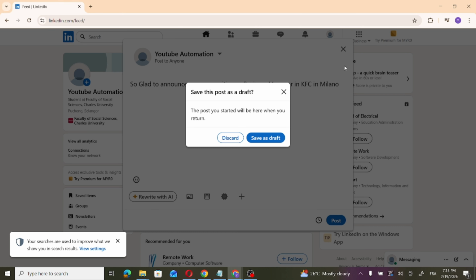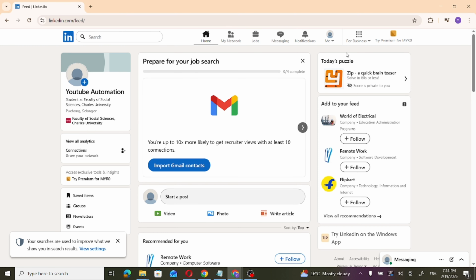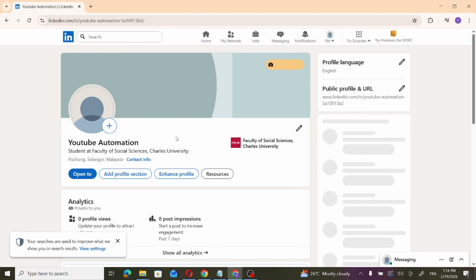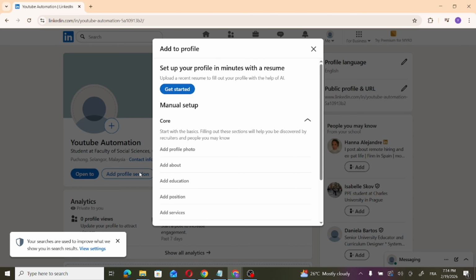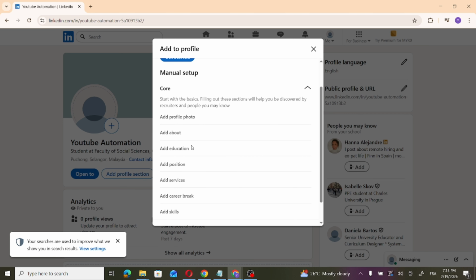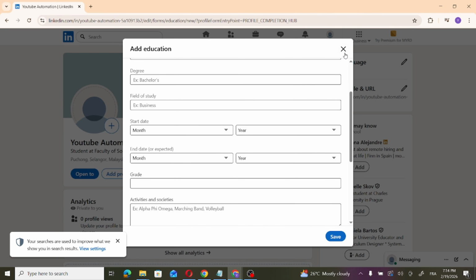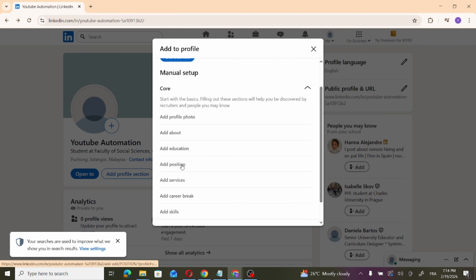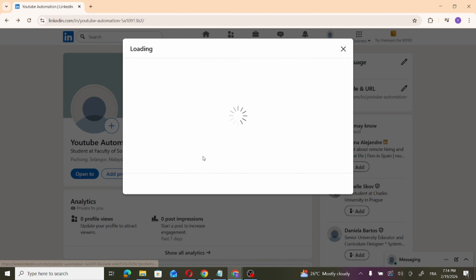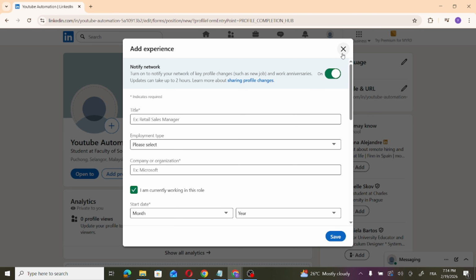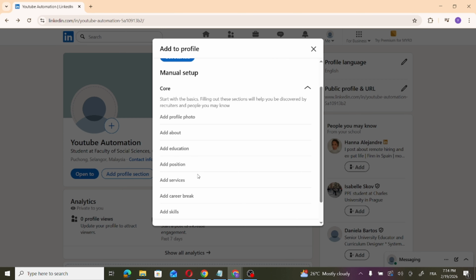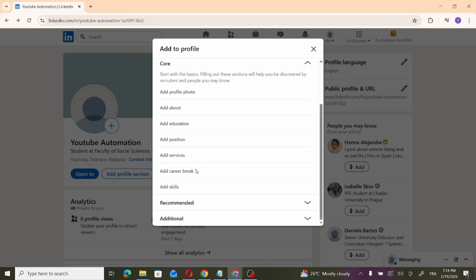posted. And also what you need to do else is go to your profile and then view profile, and in your profile add profile section, and then if your achievement is in education you can add education and then add the achievement education here. If your achievement is a position, like in the example that we gave, you press on add position. If your achievement is about services or career break or anything or skills, new skill or anything, you can just update your profile and that's it.